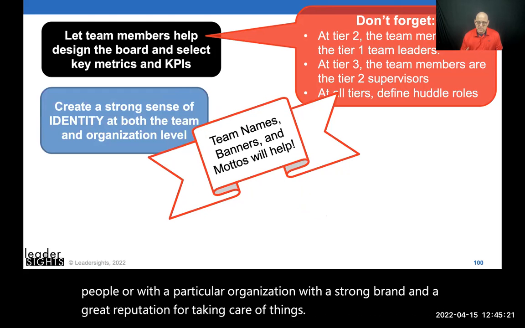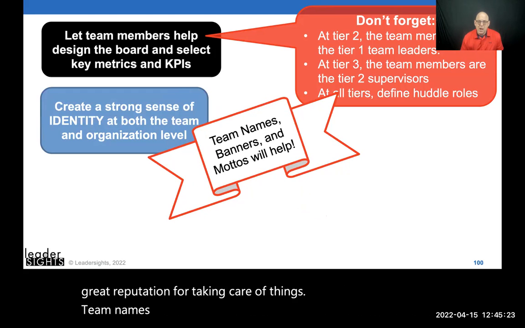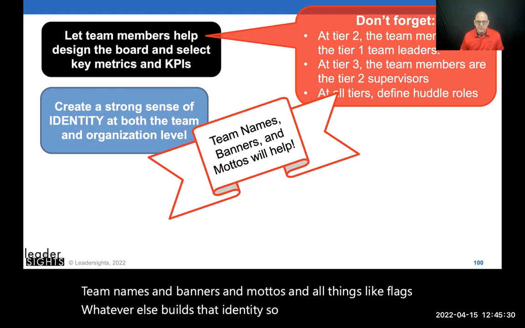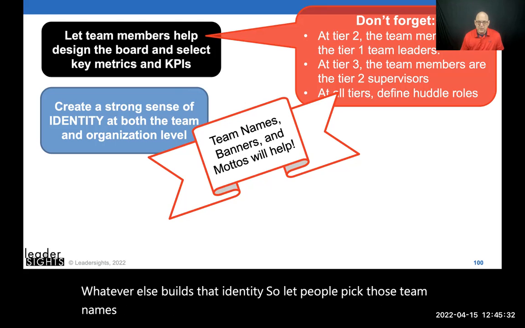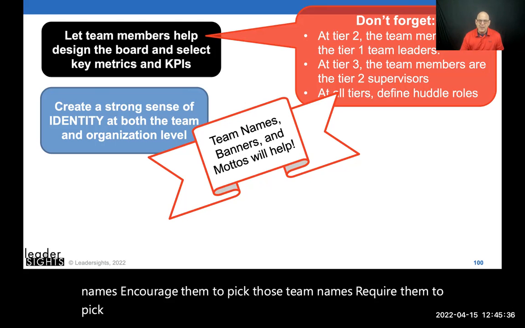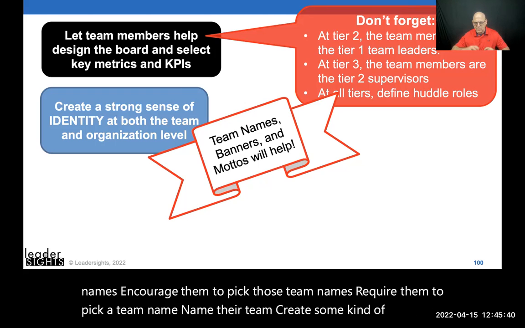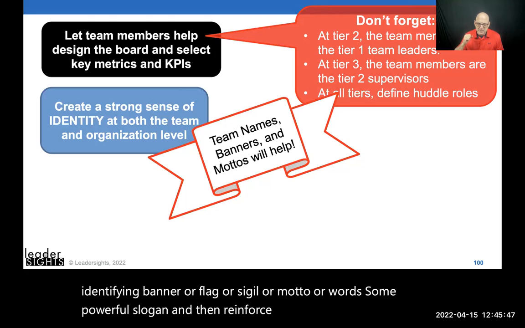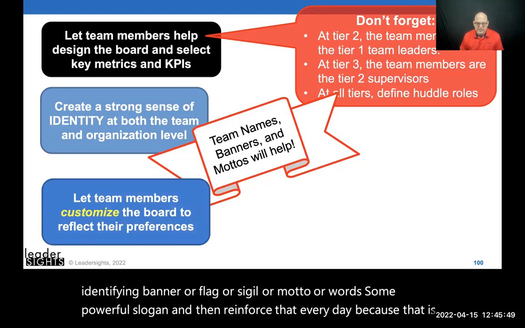Team names and banners and mottos and all things like flags, whatever else builds that identity. So let people pick those team names, encourage them to pick those team names, require them to pick a team name, name their team, create some kind of identifying banner or flag or sigil or motto or words, some powerful slogan, and then reinforce that every day, because that is what builds that sense of identity.